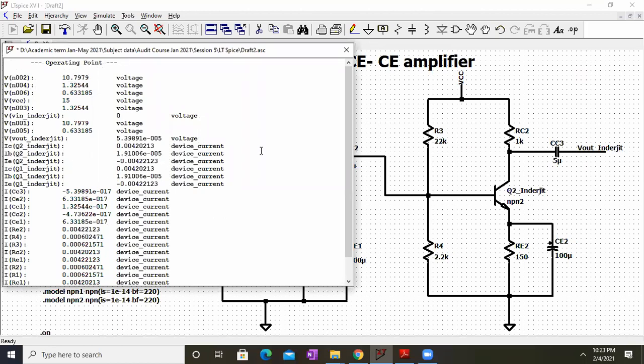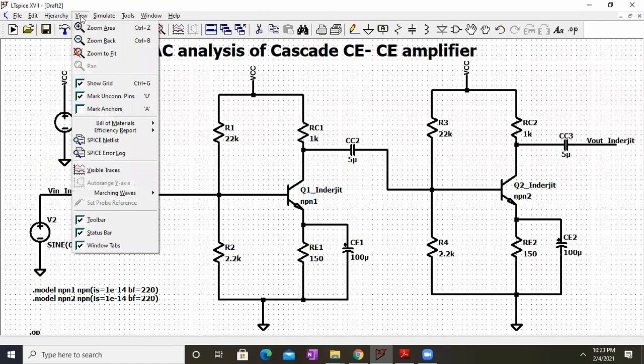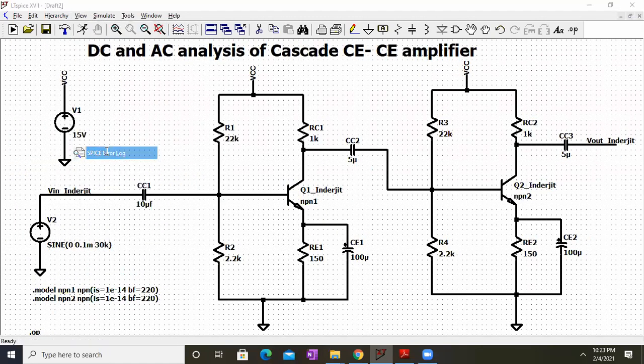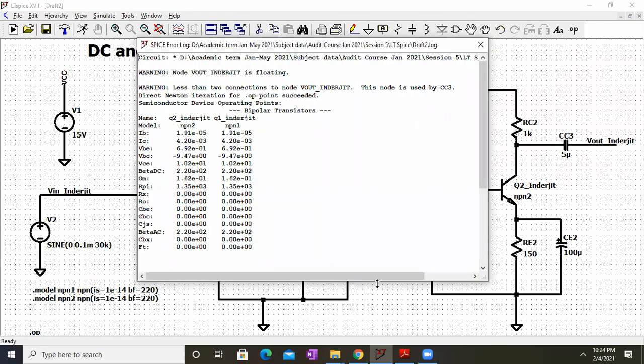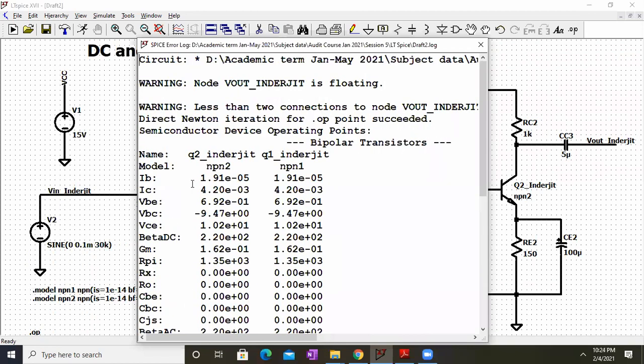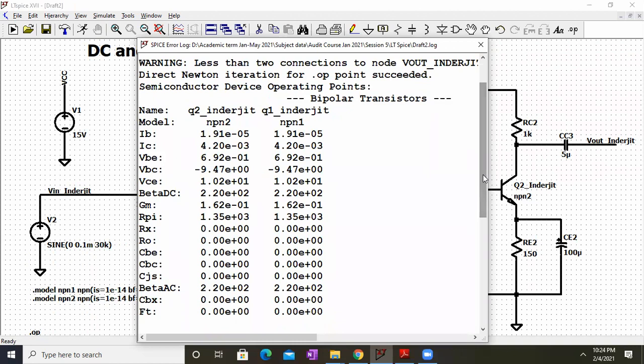Here, it's very difficult to view. So what we will do is, we'll close this, go to view, and click on spice error log. This will give us a much better, presentable form. As you can see, both the transistors Q1 and Q2, our models are NPN1 and NPN2, and as you can see, as expected, all the parameters, DC parameters and the small signal parameters are exactly symmetrical.